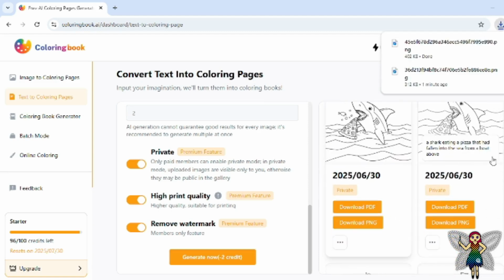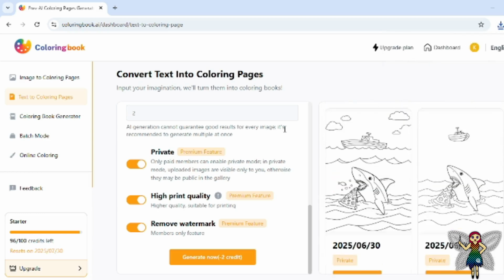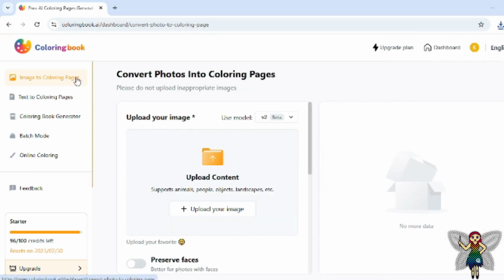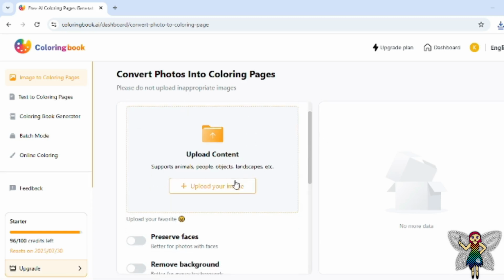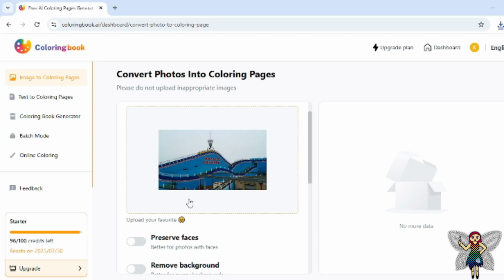Okay. So now we're going to go to the picture one, so image to colouring page. You can upload any image you want, whether it's your own image or one you've got off the internet. Obviously you can't sell those ones. If it's someone else's image, it would be best to use your own images. So I'm just going to use this image.